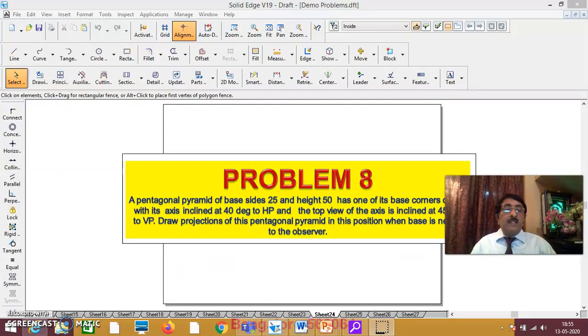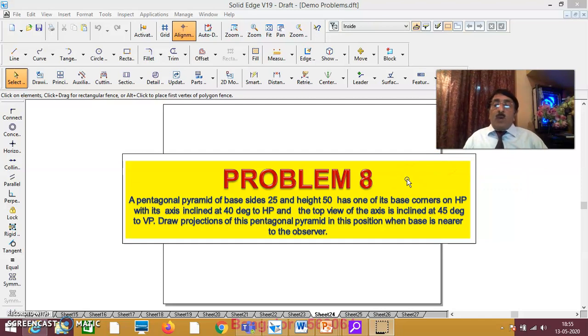Now this is in fact problem 8, which I've discussed already. This problem 8 has been discussed already at length. A pentagonal pyramid, base size 25 and height 50, has one of its base corners on HP with its axis inclined at 40 degrees to HP and the top of the axis inclined at 45 degrees to VP and all that. This type of problem, how to do it and what procedures are adopted, everything I've explained. This is a sort of revision exercise again for you, but using Solid Edge, I'll do it slowly so that you will know the finer concepts, how to do problems without any mistake in the exam.